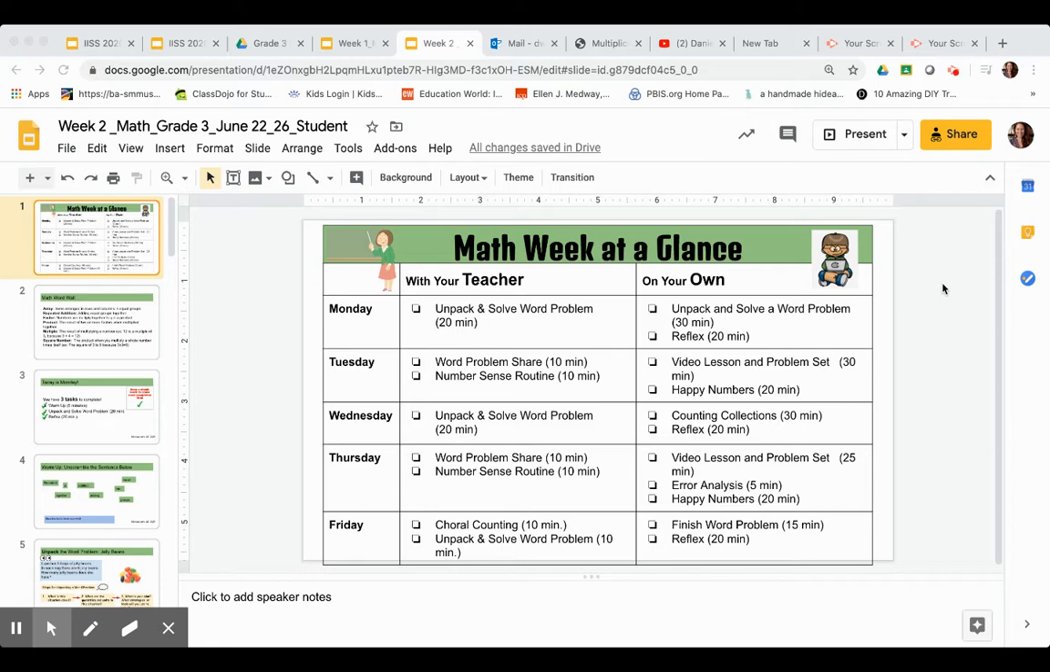Hi, mathematicians. I'm here to show you how you will work on your math at home on your Google slide deck. Every week, your teacher is going to assign you a new set of Google slides. This is where all of your lessons and your work will be done.